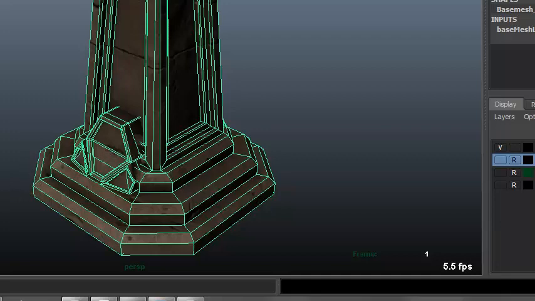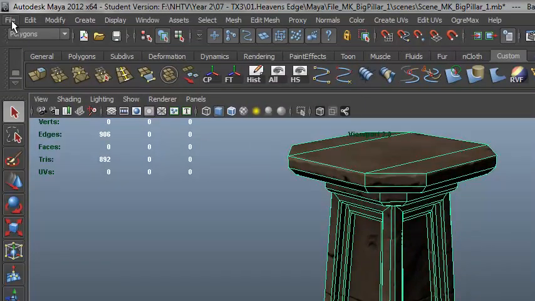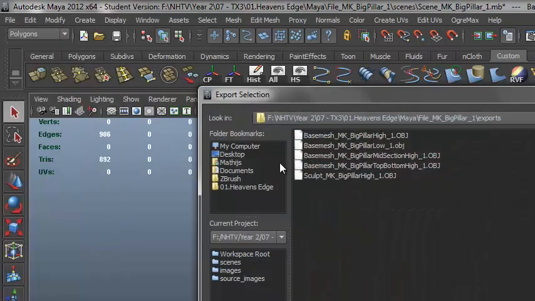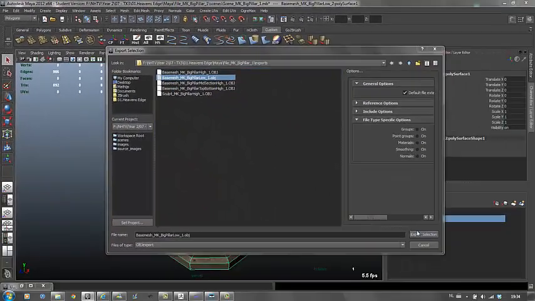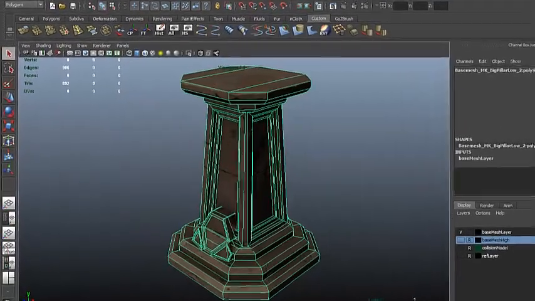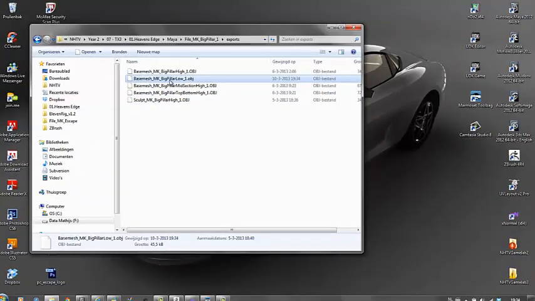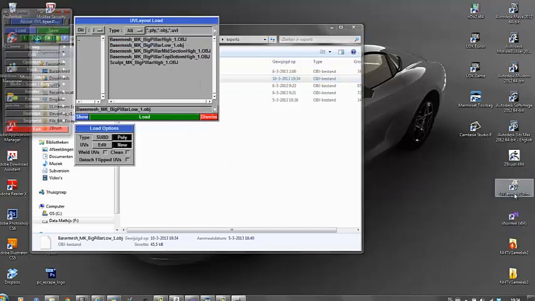For this, I used a different program called Headus UVLayout Tool. You need to export the model as a low poly OBJ. So I will do this once again. It's already here. And I will open Headus UVLayout. You first need to find your low poly pillar in your folders on your computer, so you can drag it onto the program and it will open itself.